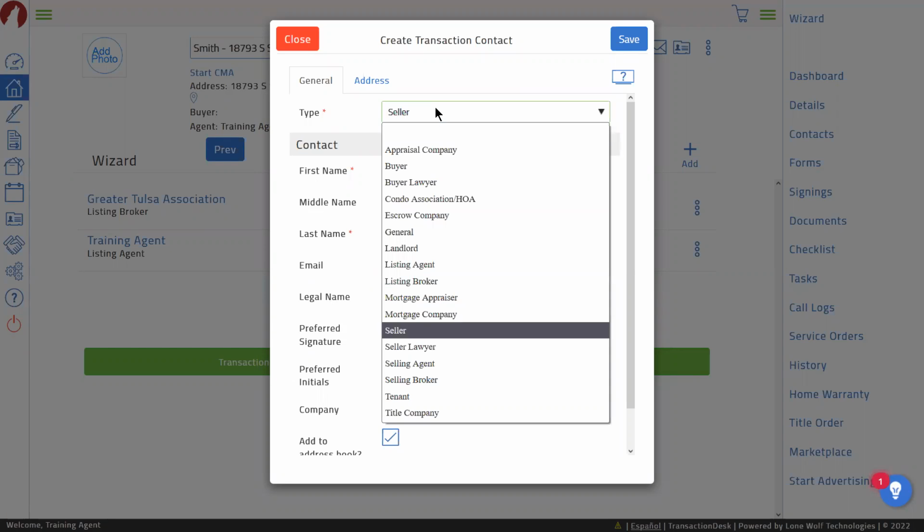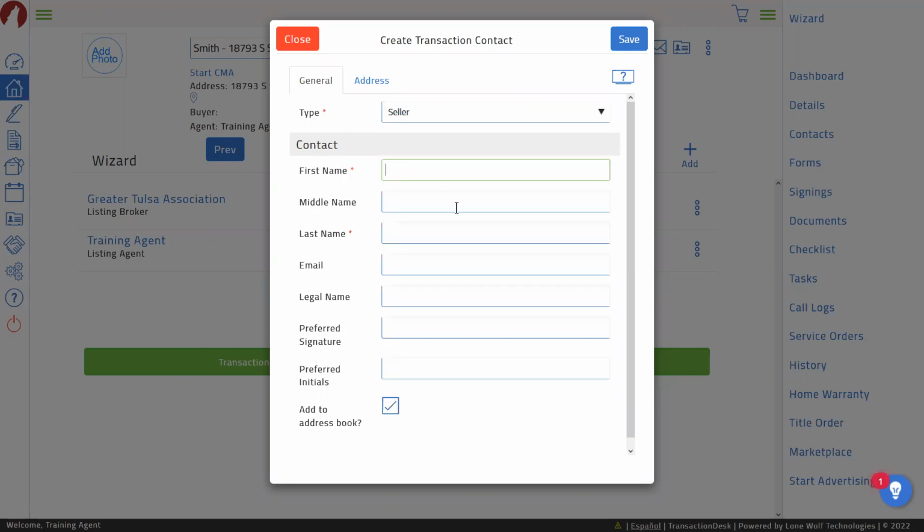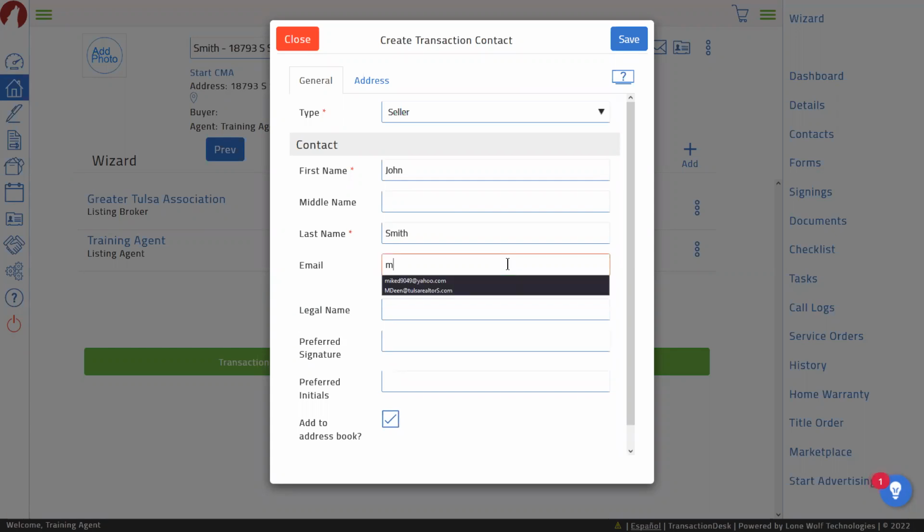So on the type, I'm going to put in seller. On the first name, we'll do John Smith. There we go. Played excellently by, what's his name, Brad Pitt. We'll put in an email address.